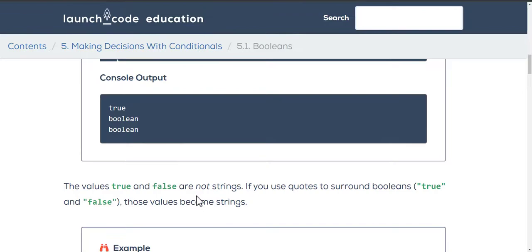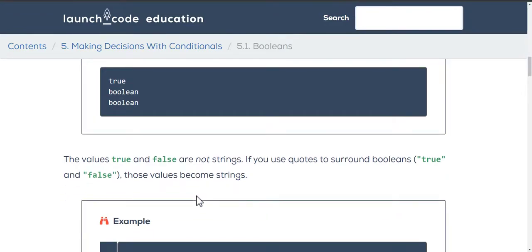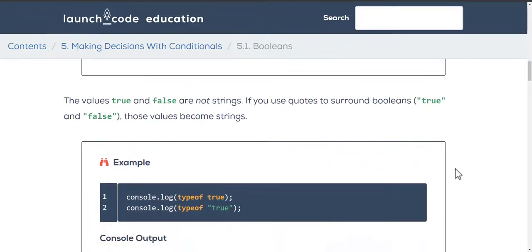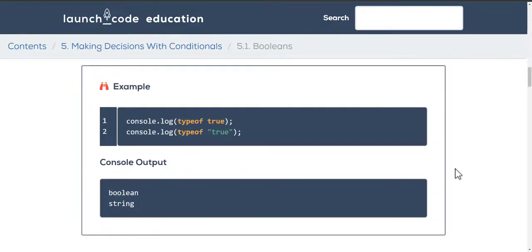Now, the values true and false are not strings. If you use quotes to surround Booleans like this example, true within quotes and false within quotes, those values become strings. Example, console.log typeof true, and console.log typeof true with quotes. One is a Boolean, one is a string.